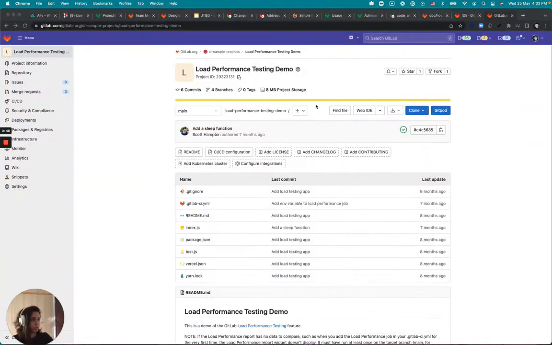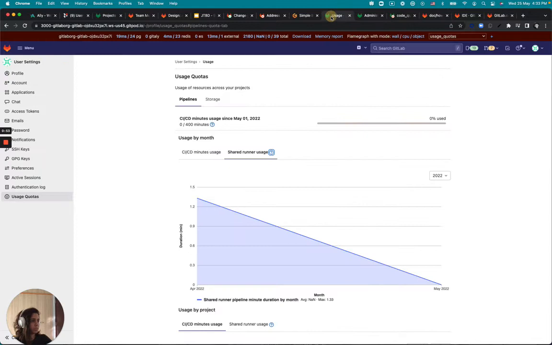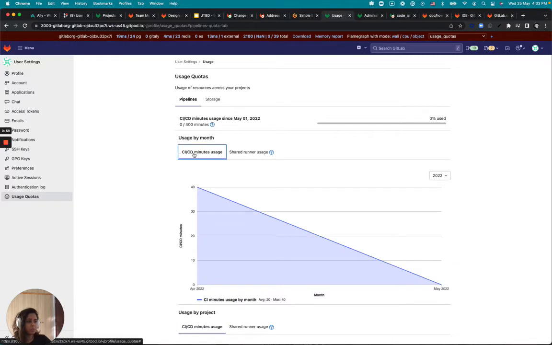Before I begin, I also want to mention one small differentiation between CI/CD minutes and shared runner usage. We provide a limited amount of CI/CD minutes with every plan and every privacy setting, because it differs from a public to a private project. That's why we measure it against a quota, and we also give users the option to purchase additional CI/CD minutes if they run out.